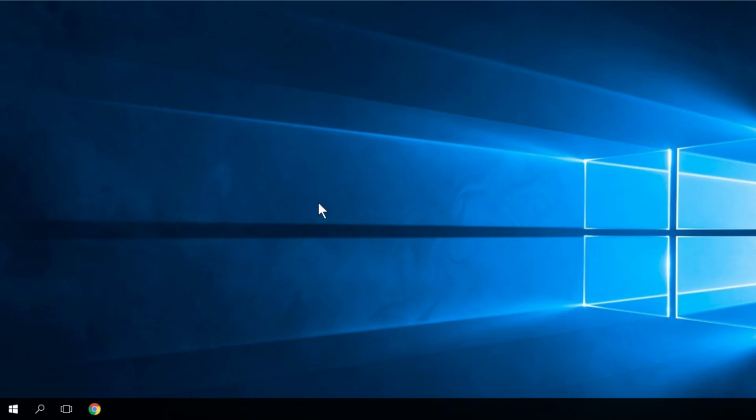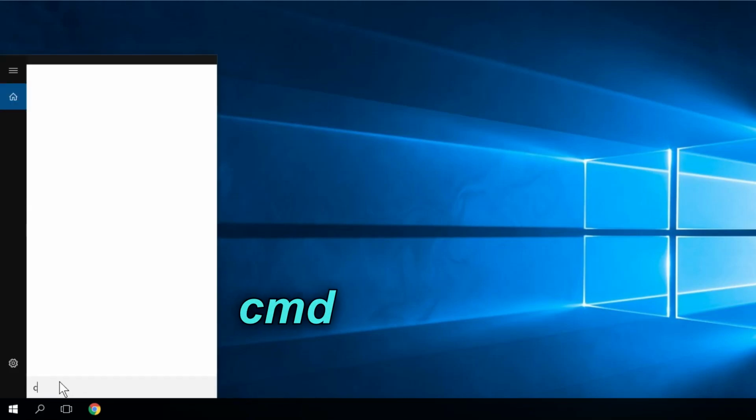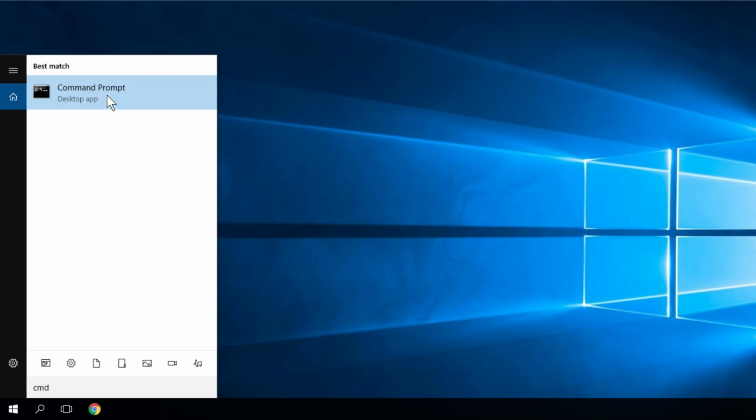You could also try to run the DISM. DISM is another built-in troubleshooting tool in Windows 10. To run the DISM scan, you have to go to search and here type CMD. And once command prompt appears here, you right-click on it and run as administrator.